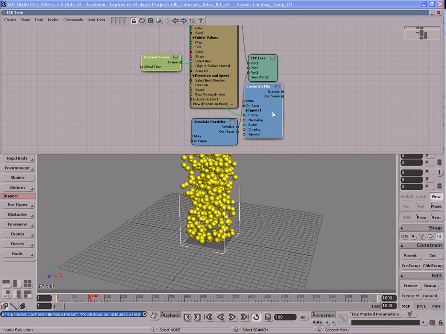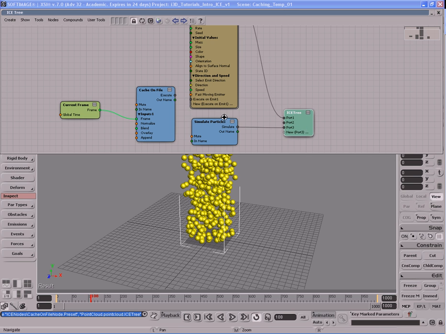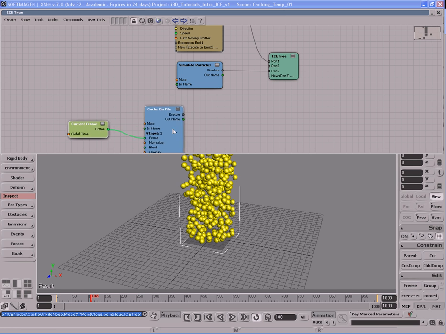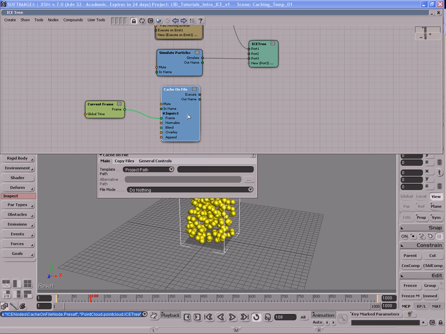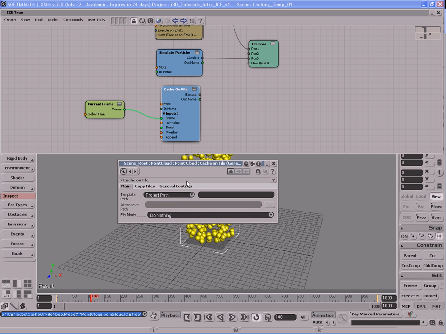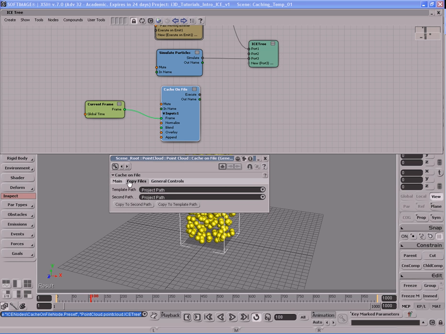And you notice the first thing is that unlike other nodes, this one creates two: a current frame node and then a CacheOnFile node. The CacheOnFile node is the main one that we are interested in. Basically, the way this works is like this. Let's open up the CacheOnFile node here. And we don't get too many options, so sometimes that can be a good thing.